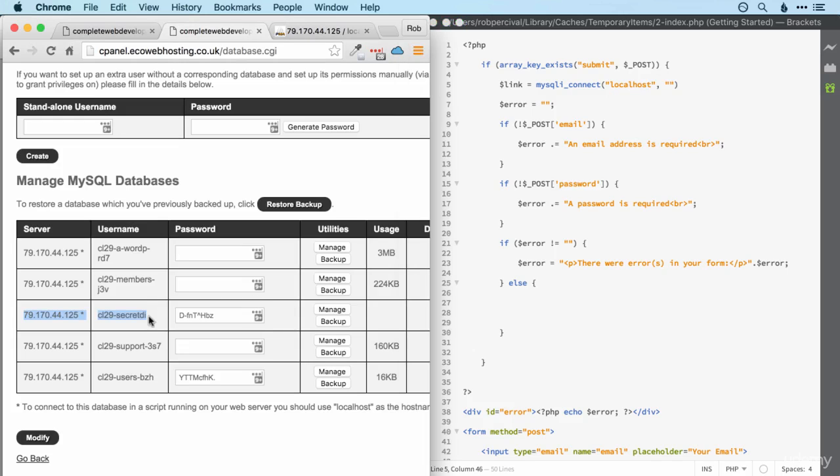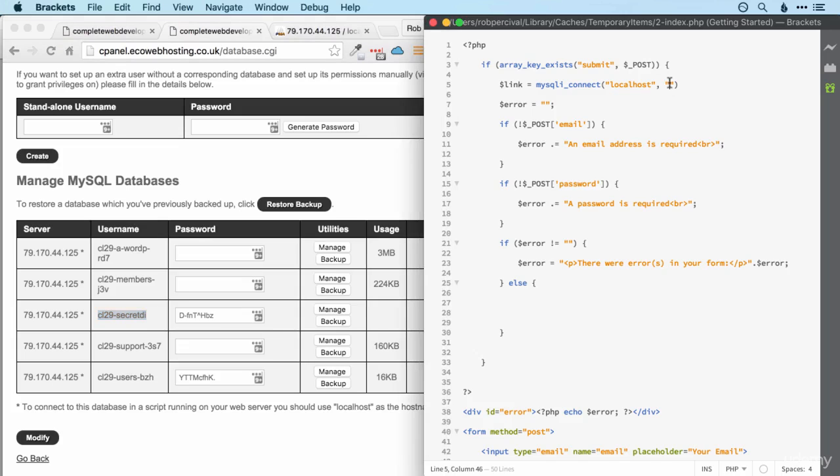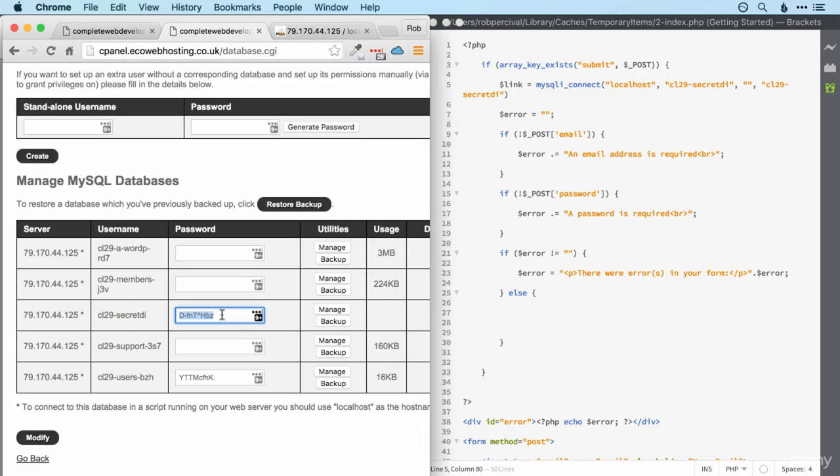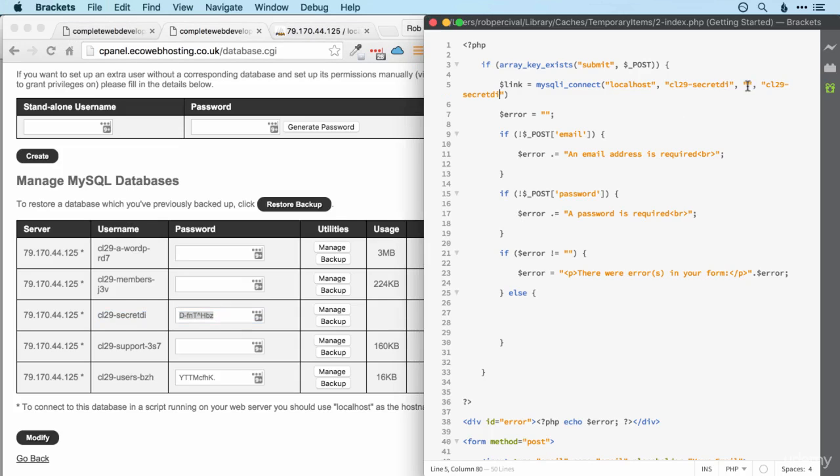Then we have the username for our database. Then we're going to have the password, but while I've got it in my clipboard, remember on Eco Web Hosting, the database name is the same as the username. So I'm going to paste that in there as well. And then we can grab the password and put that in there too.